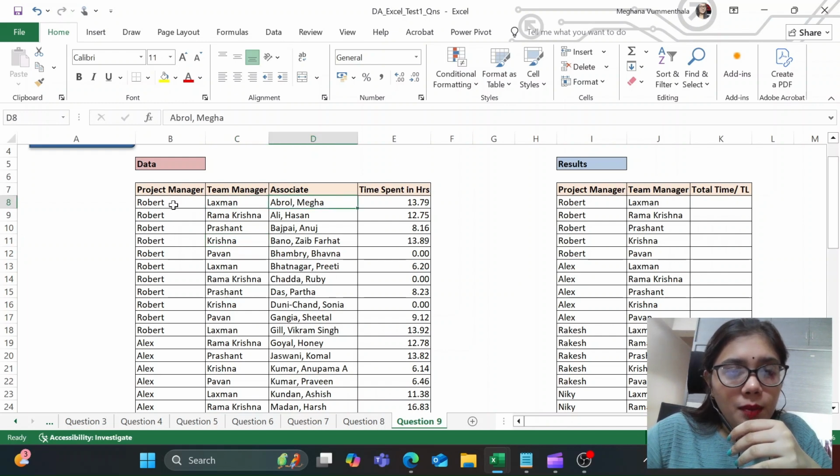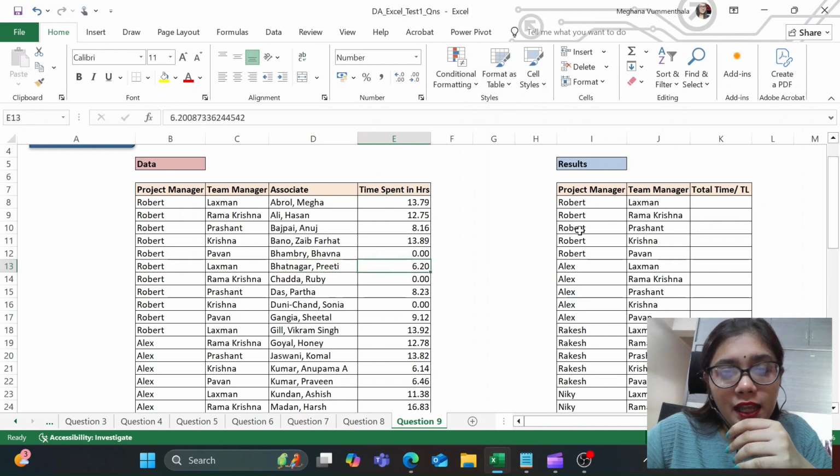So coming to the combination, we can see there are repeating records of Robert and Lakshman over here, and then we have Robert and Lakshman again working, but this time with Nagar and Preeti for 6.2 hours. So we need to calculate the total time taken. In this manner, we have to add up all the time to get the total time.